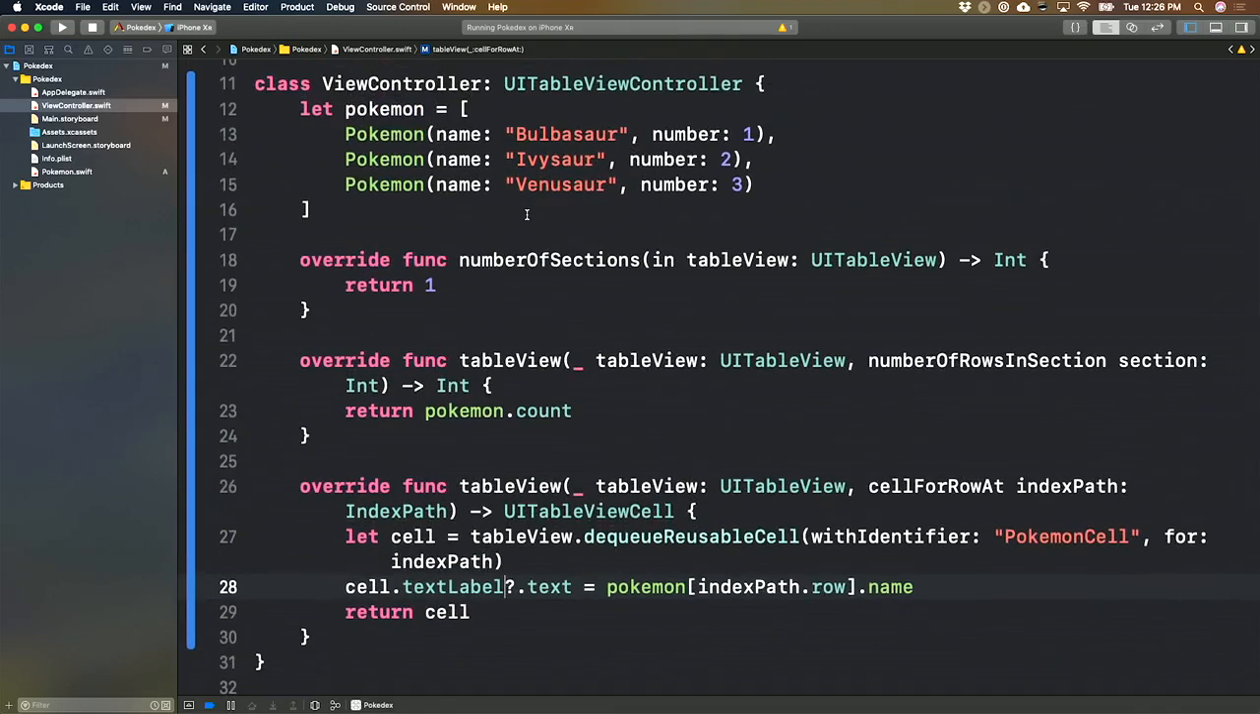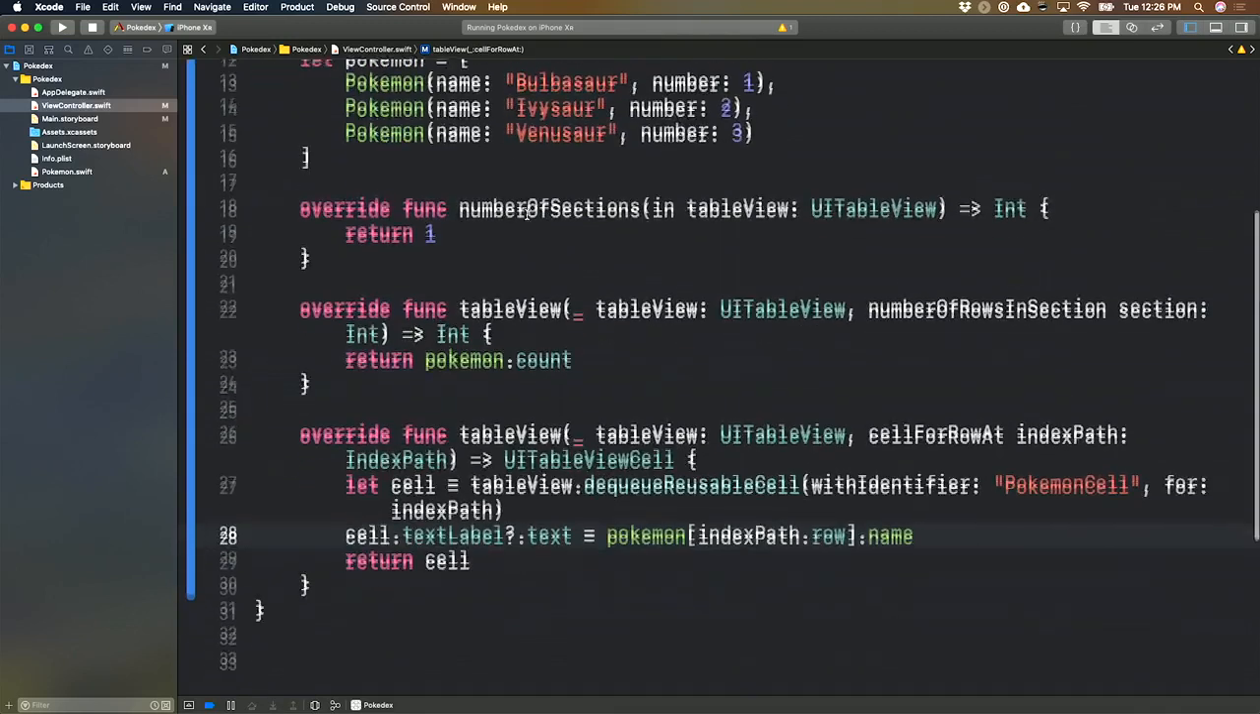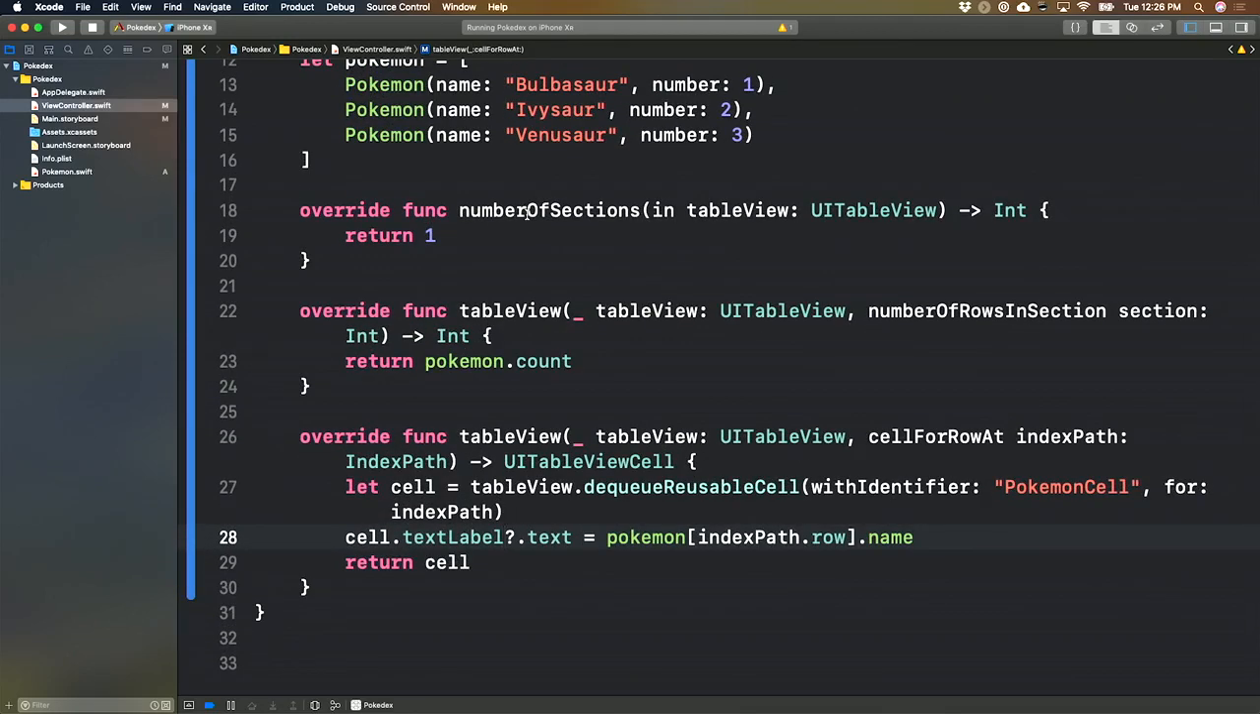So that's everything. Just to recap, we've specified 3 things. We've said how many sections this table view has, how many rows are in each of those sections, just the size of our list, and then what we do with each cell we want to display. Here we just grab a cell, change its text, and then return the cell.